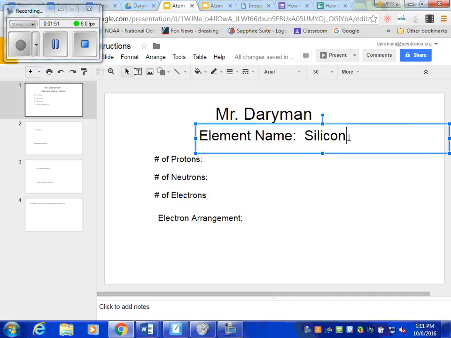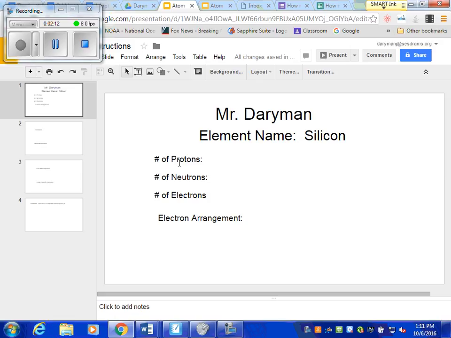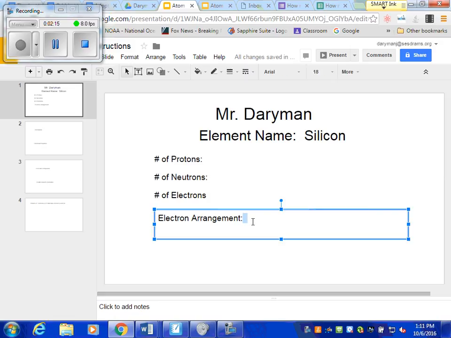You're going to want to put in your element name, whatever it might be, if it's helium or carbon, sulfur, or whatever. I chose silicon right now just to have as the example. Down here, you just type in your numbers of protons, your number of neutrons, your number of electrons. This all stays on the card. The electron arrangement simply could be given as a 2, 8, 8, maybe 32, if that's what it is. You provide the information. It's pretty self-explanatory, easy typing.